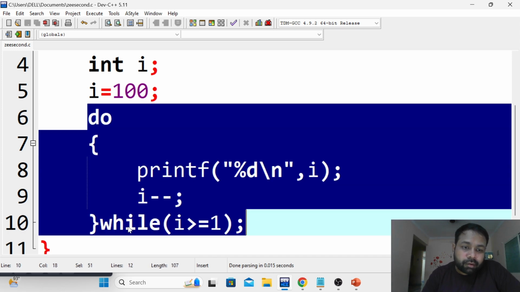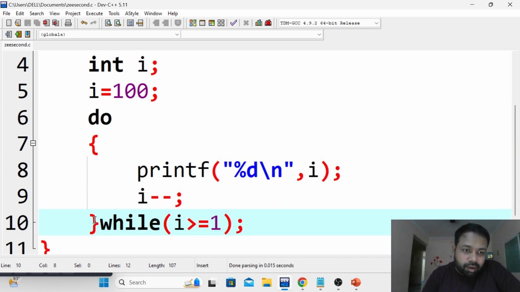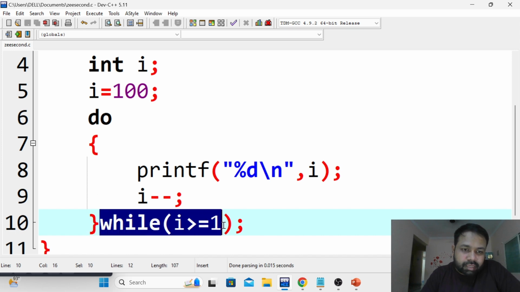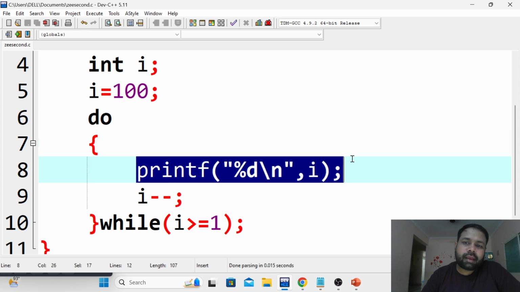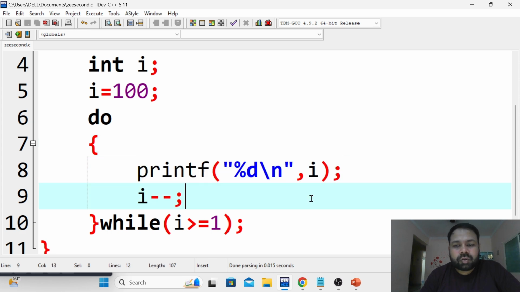Do remember, never assume that because you are coming out of this curly bracket, this condition is outside the do while loop. No. After checking the condition, the control again goes back to here, directly to printf. Like this. Okay, hope you understood what do while is.